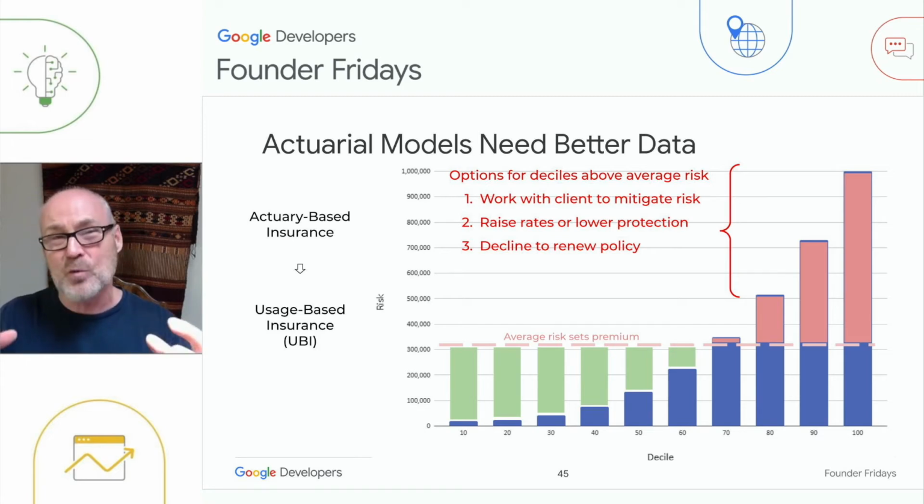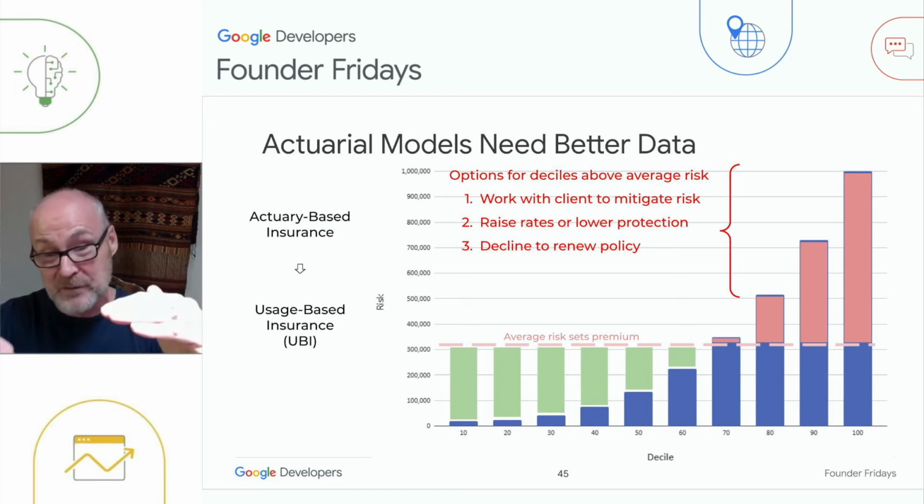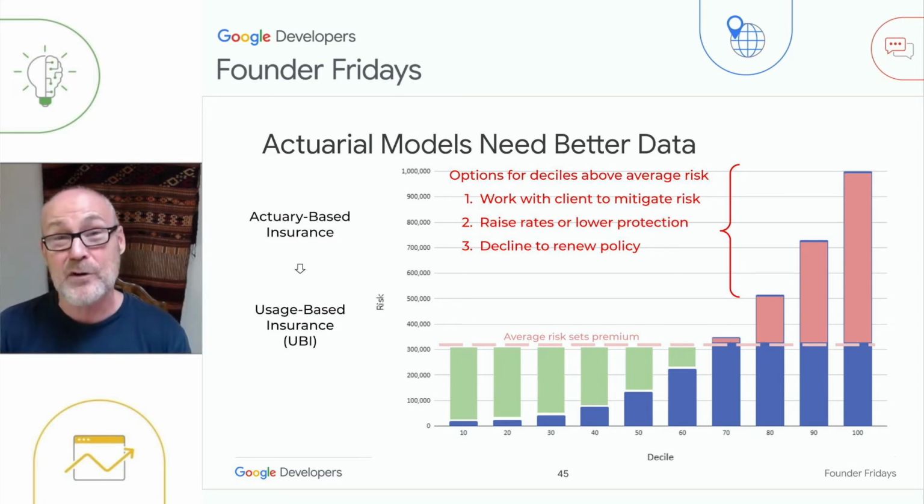If you're not able to work with a customer to mitigate risk, then as an insurer, you're going to have to either raise rates or reduce the amount of protection provided, or in the very worst case, you're going to have to decline to renew the policy. But the ambition here is to reduce the insurance gap worldwide to make insurance in aggregate cheaper for everyone. And the way to do that is to reward customers who have low risk, and to help mitigate the risk of those customers that today might present a higher risk.